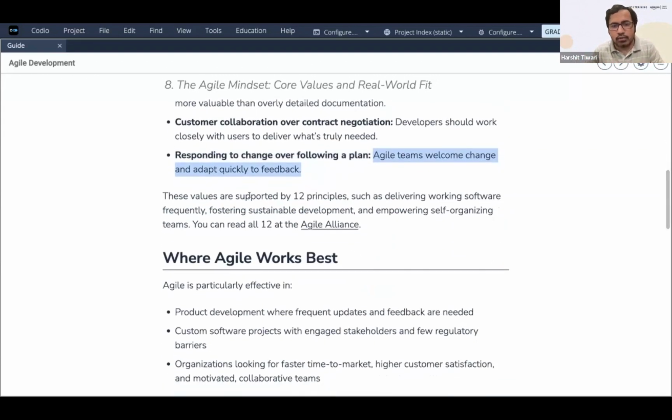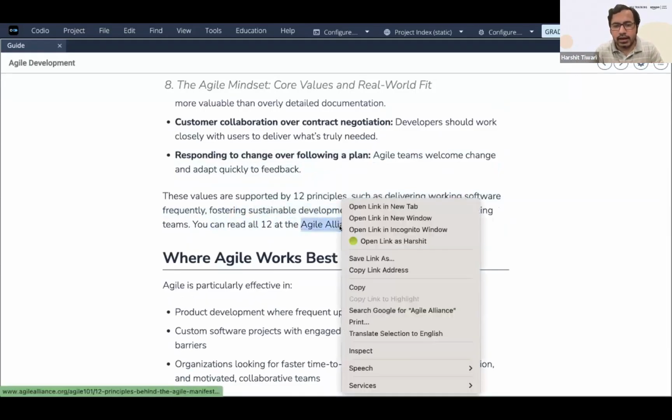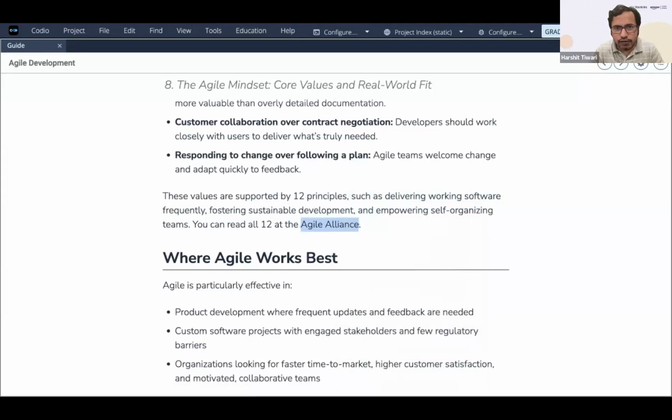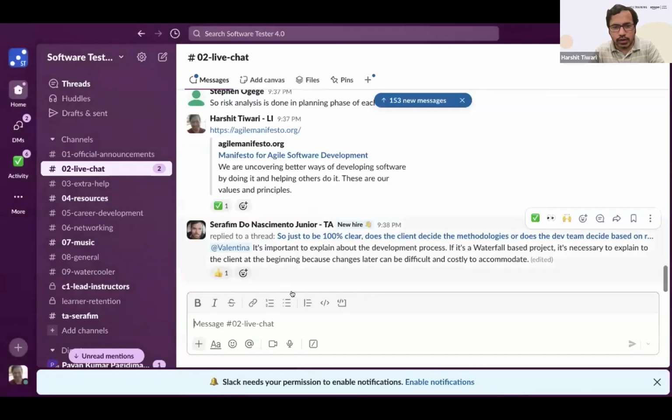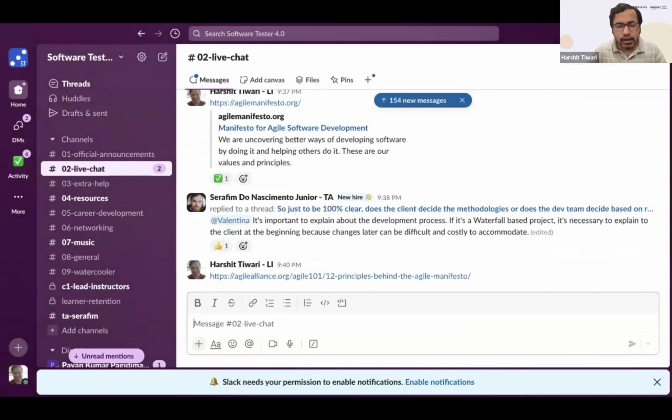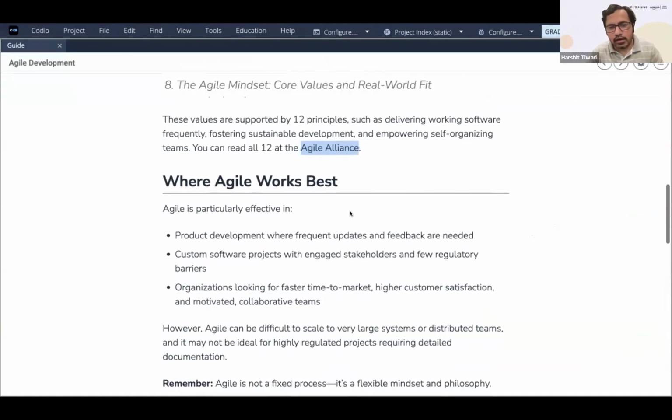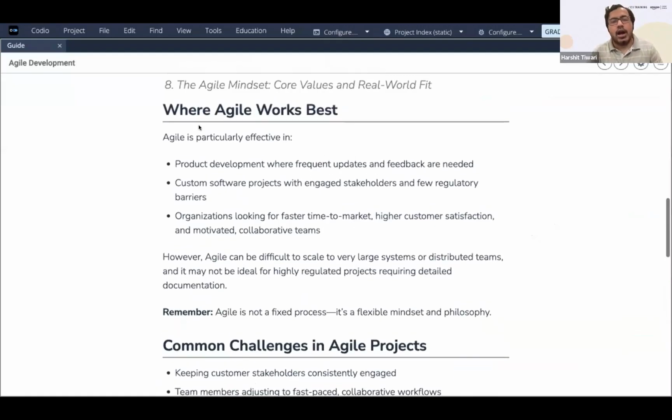These values are supported by 12 principles, such as delivering working software frequently, fostering sustainable development, and empowering self-organizing teams. You can read all the 12 here in the Agile Alliance. You can read these 12 principles if you want, right? I'll share this one also in the live chat. You can read through this. Okay, the 12 principles.